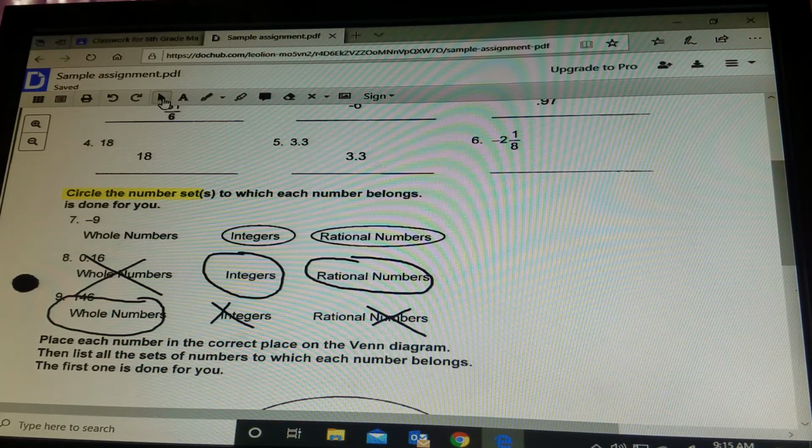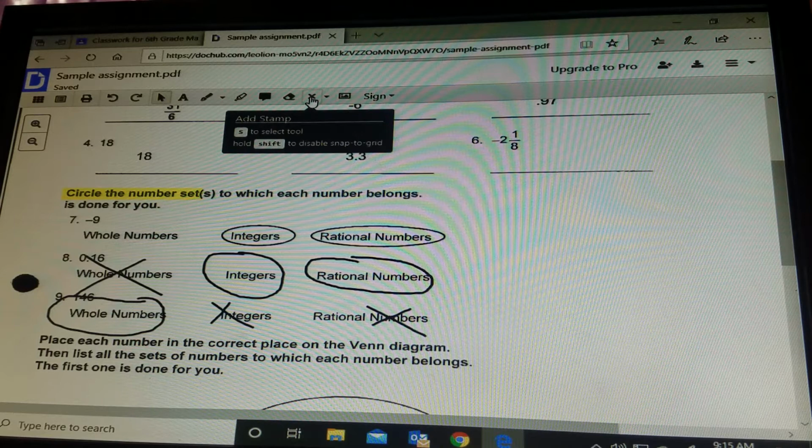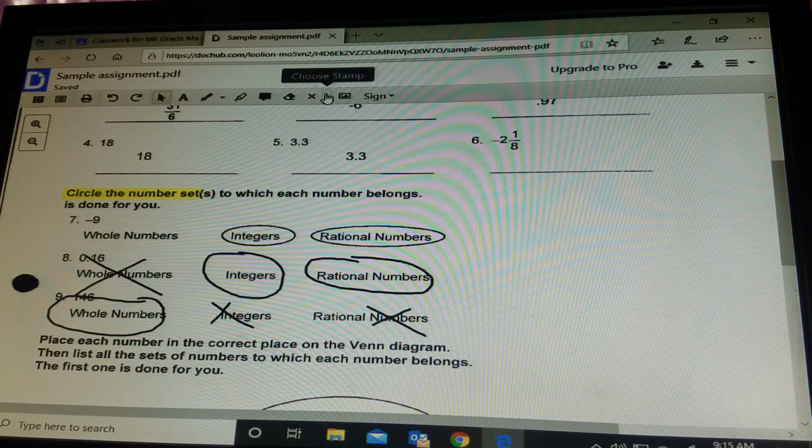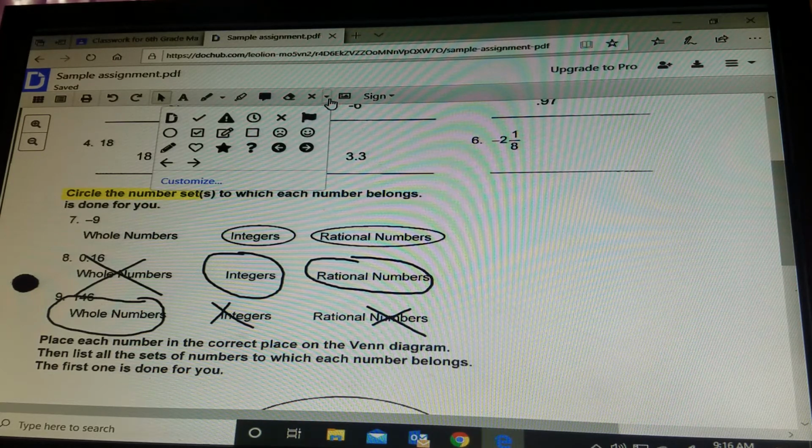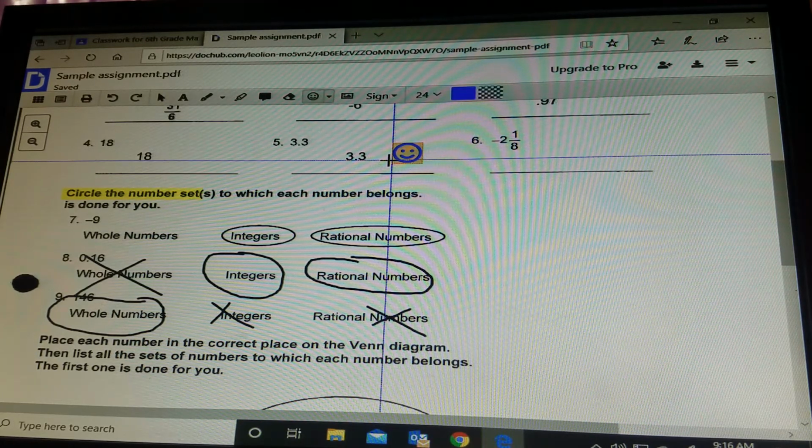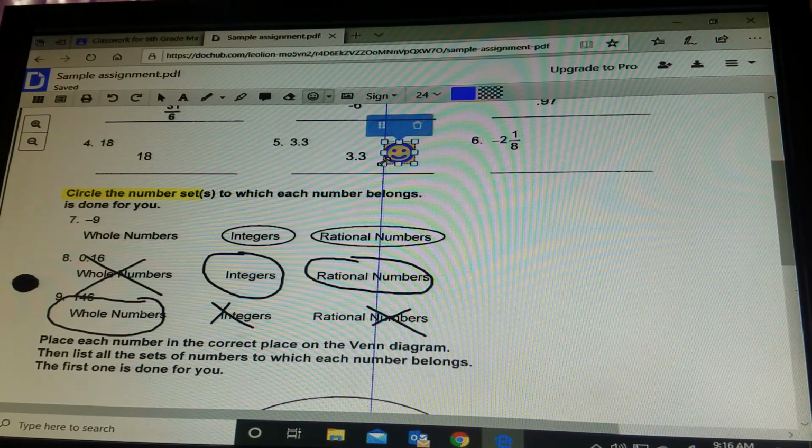So I've got some things highlighted, I've whited some things out, I've circled some things, I've typed in my answers. There's still more. I can add a stamp. If you see this little drop arrow that says choose stamp, it's kind of like adding emojis to your paper. Let's say I feel really confident about this. I'm going to pick the smiley face, and I'm really confident about that answer right there. And I'm going to drop myself a stamp. Remember, after you click it, go back to your cursor, because otherwise if you click anywhere else, it's going to add another stamp. I'm really good about that one.